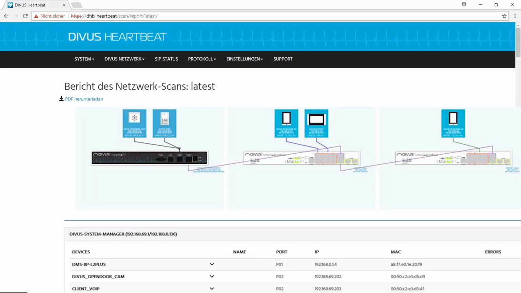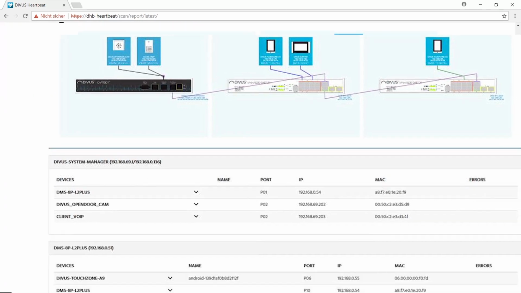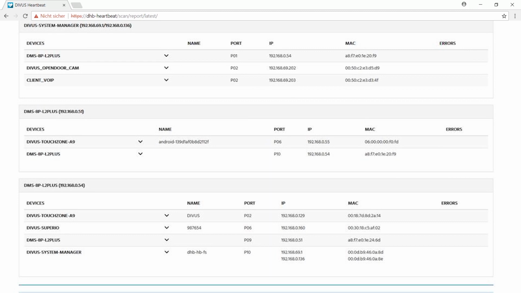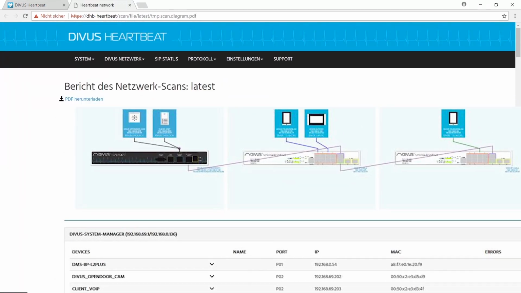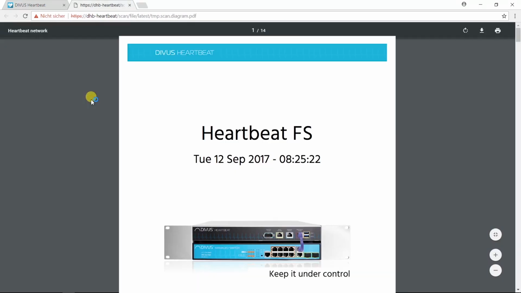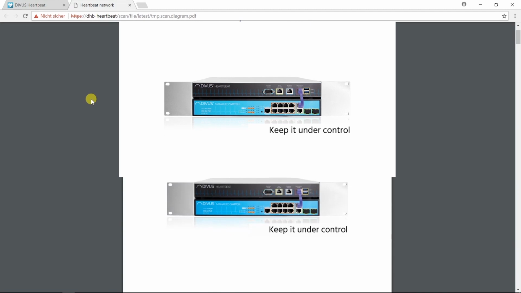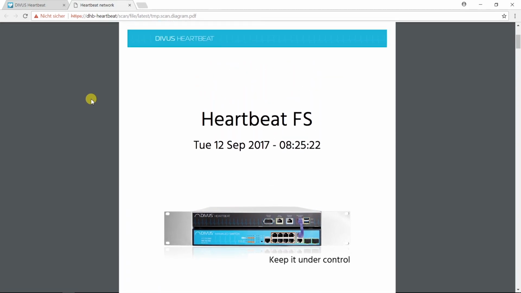The first report will show a nice graphical scheme with all the recognized devices on their respective ports with their names, if available, and their IP addresses and MAC addresses. Below, you will find the same data in tabular form, as well as the details to the single devices. Detailed info is available only for Divus devices. I can open the PDF file and download it. I will also receive it by email if the cloud storage was enabled before.